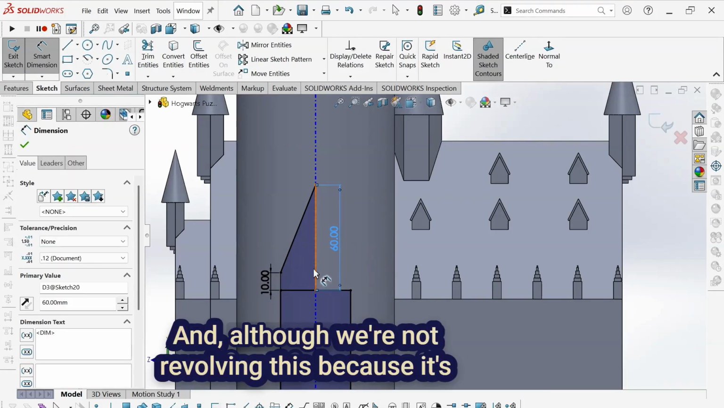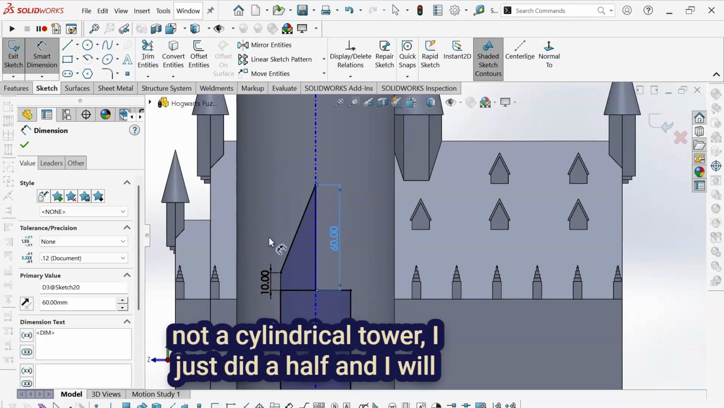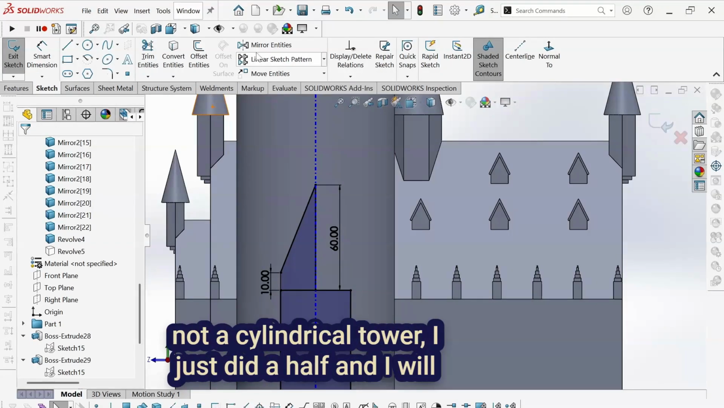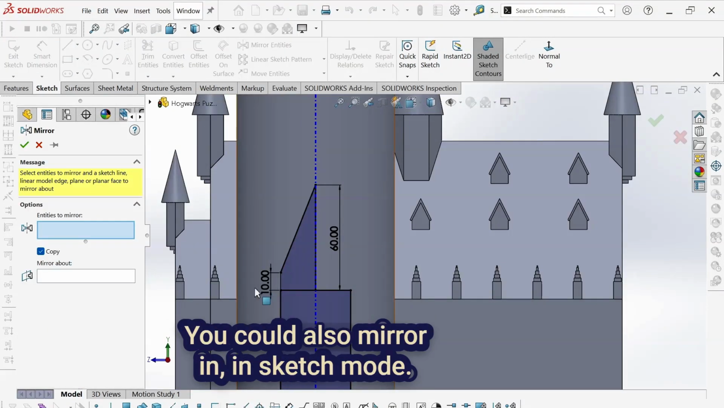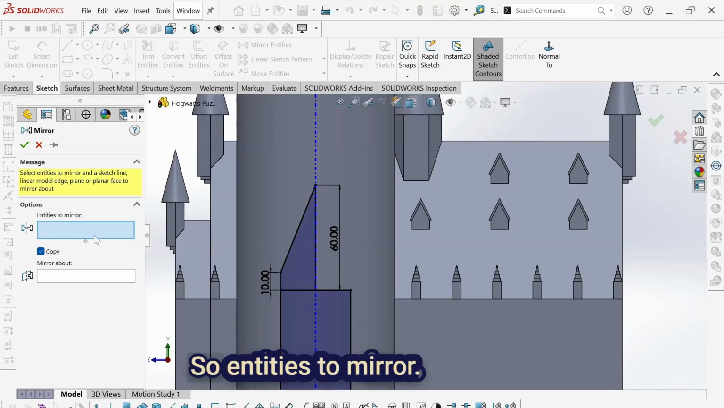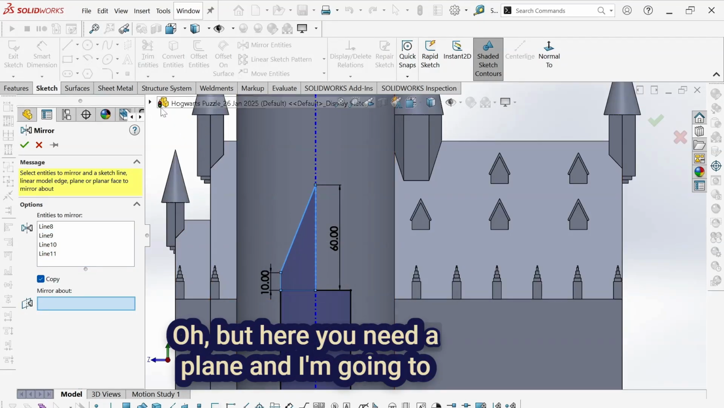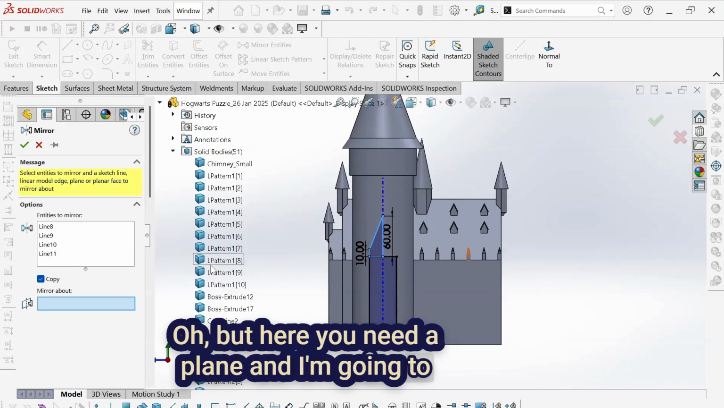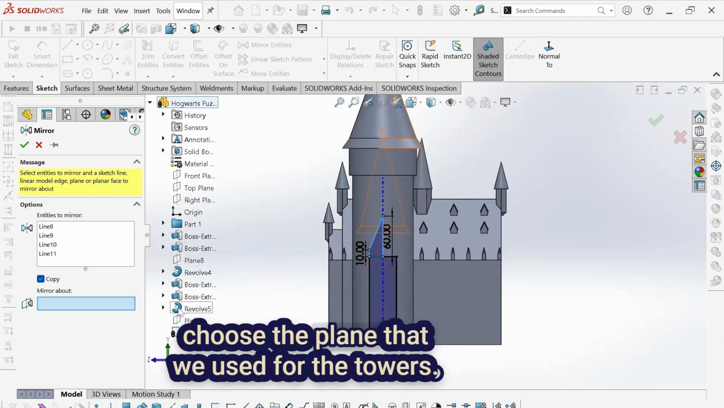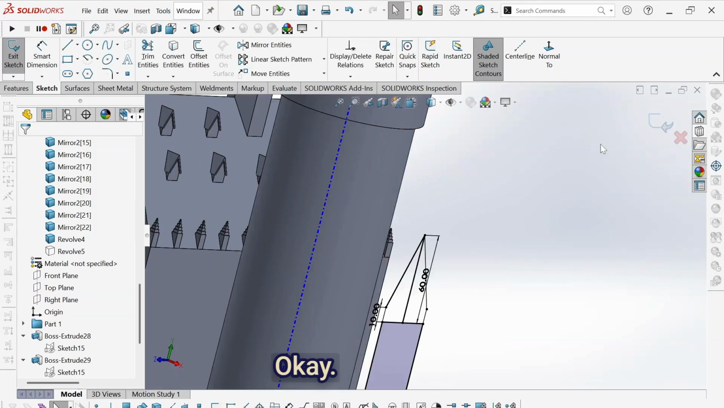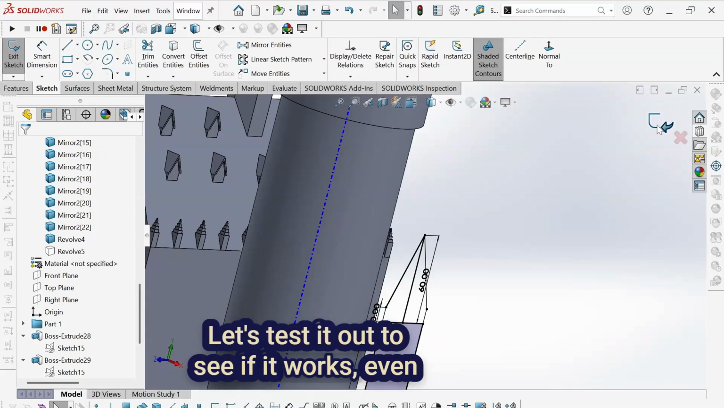This. And although we're not revolving this because it's not a cylindrical tower, I just did a half and I will just mirror this entity. You could also mirror in sketch mode. So entities to mirror. There you go. Mirror about. Oh, but here you need a plane. And I'm going to choose the plane that we used for the towers.